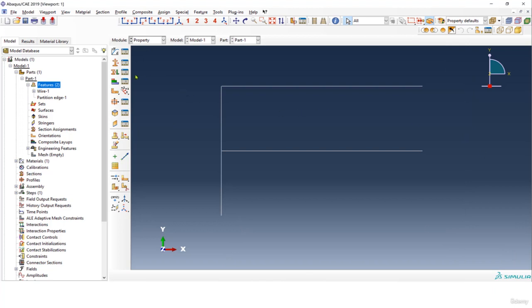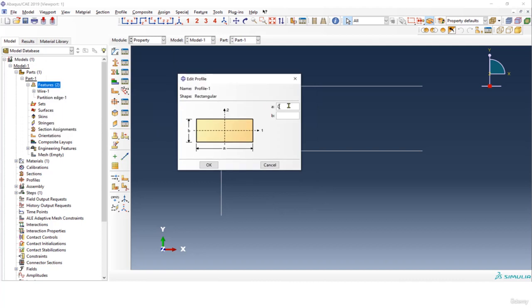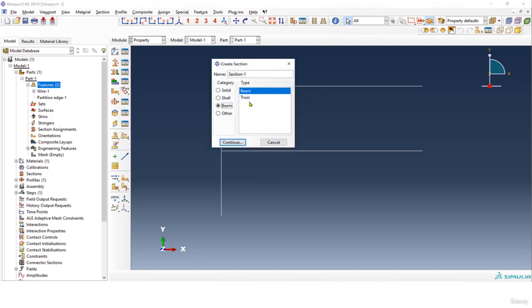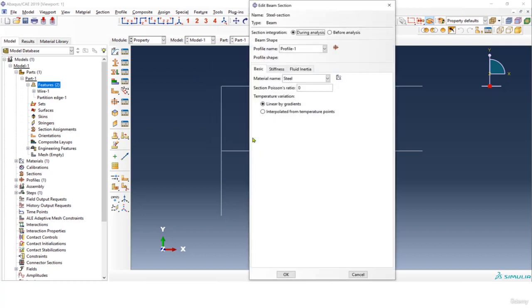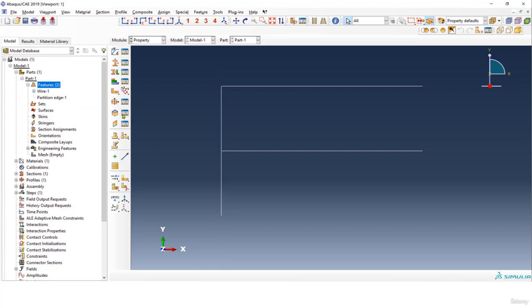So we are done with this one, and now I have to create a section. So create a profile first, and we're going to use a rectangular. Click on continue, and let's say this is 0.4 and 0.4. Click on OK, and then we create a section for this one, and that's going to be beam, and we can call this one steel section, and click on continue. And as you can see, we have a profile here which is rectangular, we have steel as a material, and click on OK, and assign this one to the geometry and click on done.